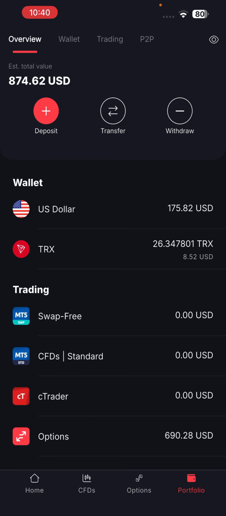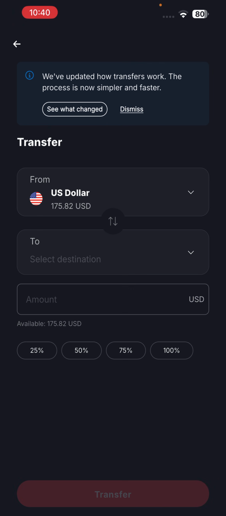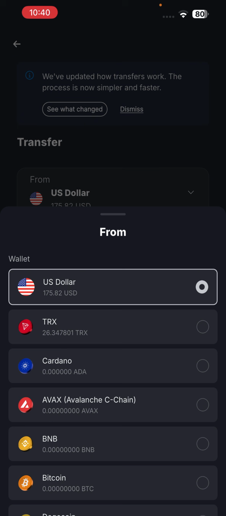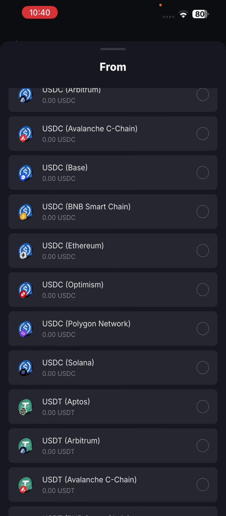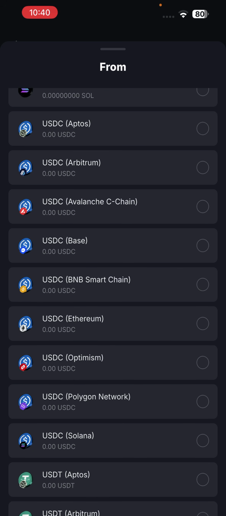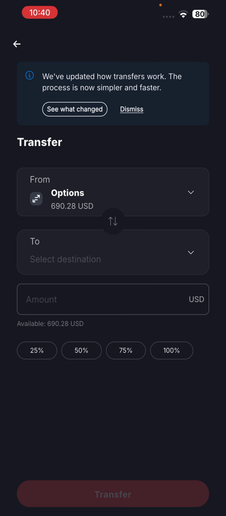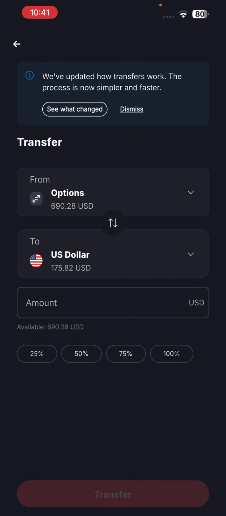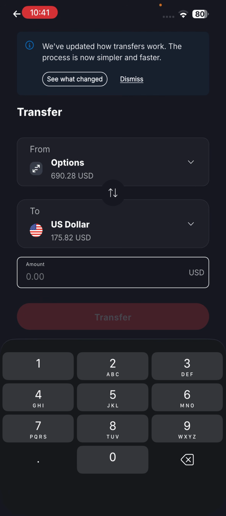Now, if I want to transfer money from one account to another, I just come and click on transfer, and then I select the account I want to transfer money from. Let's say I want to transfer money from, where's my options account? So if I look for options, there's my options account. Let's say I want to transfer money from my options account to maybe my US dollar account, I can just come there.